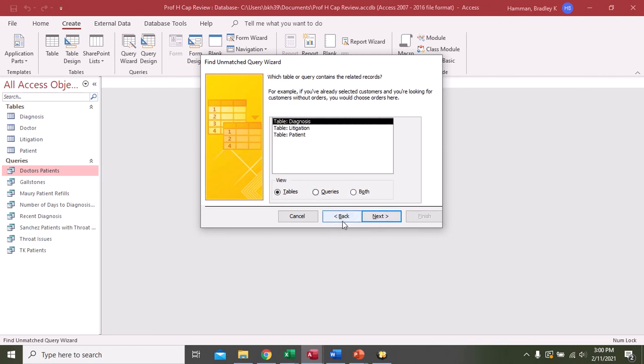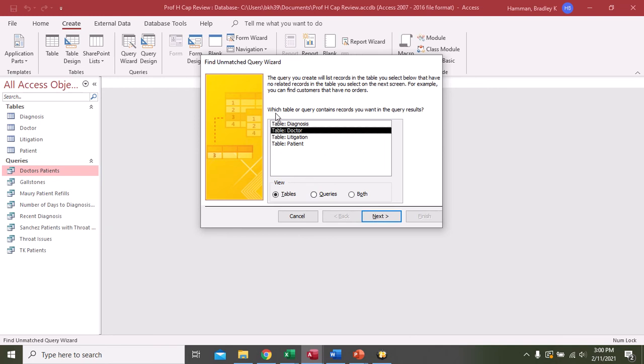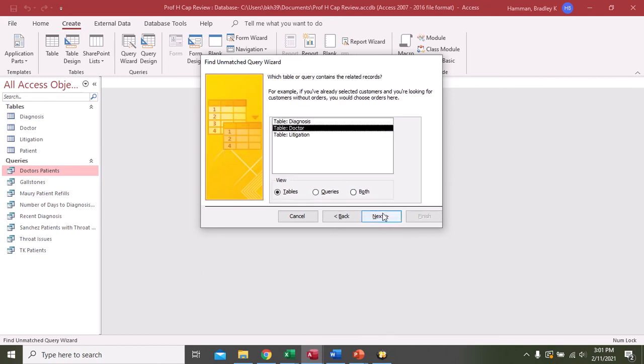So what we do is it asks you to select which table or query contains the records you want in the query results. Well, in this case, we want to see the patients table, right? Because we want to find all the patients that don't have doctors in them. Okay. And then we want the doctor table.